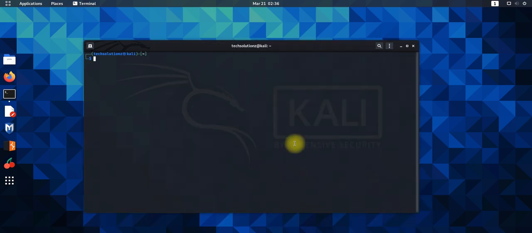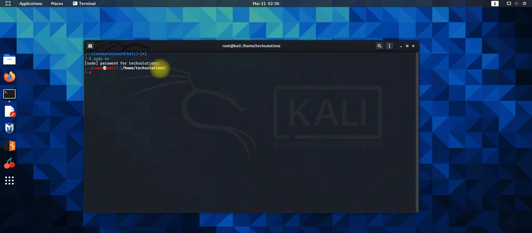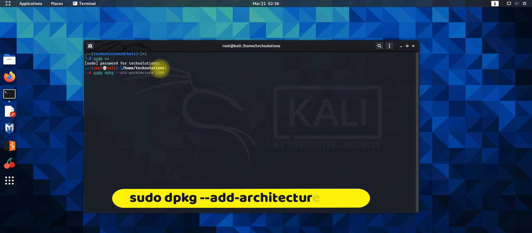Open terminal app in your Kali Linux. The very first step is getting into the root account. Type the command sudo su and enter your root password for getting root permissions. Next step is to add the i386 architecture in our Kali Linux 2021.1. Use the shown command to add i386 architecture in Kali Linux.